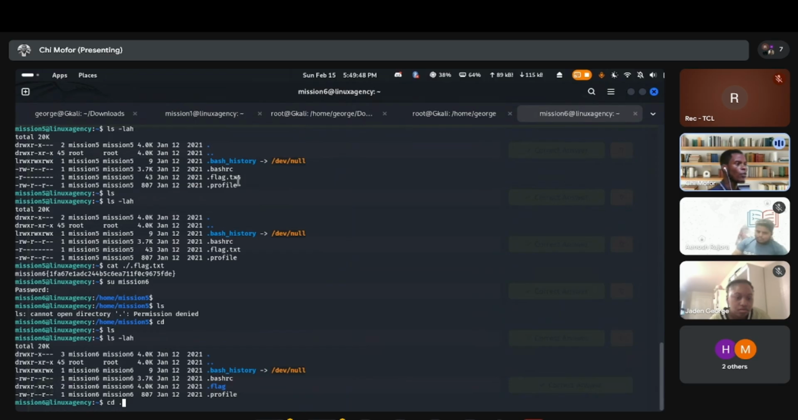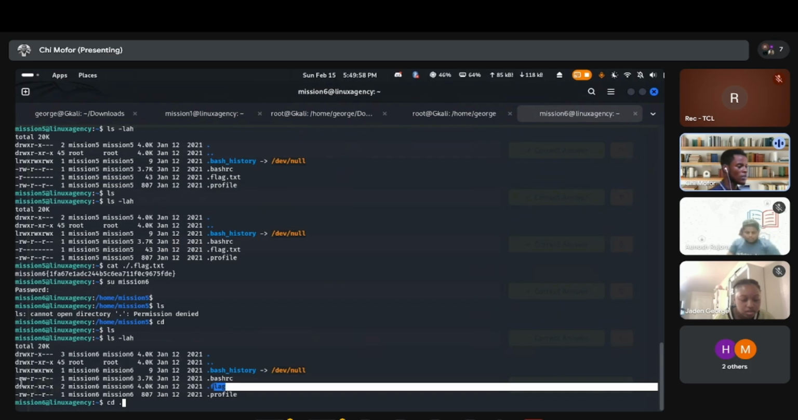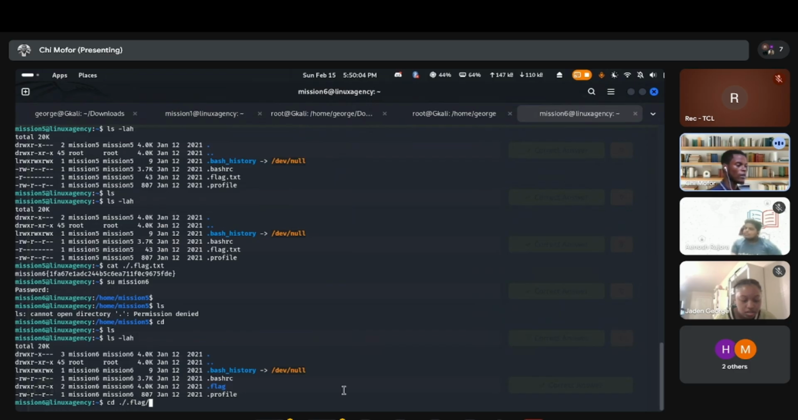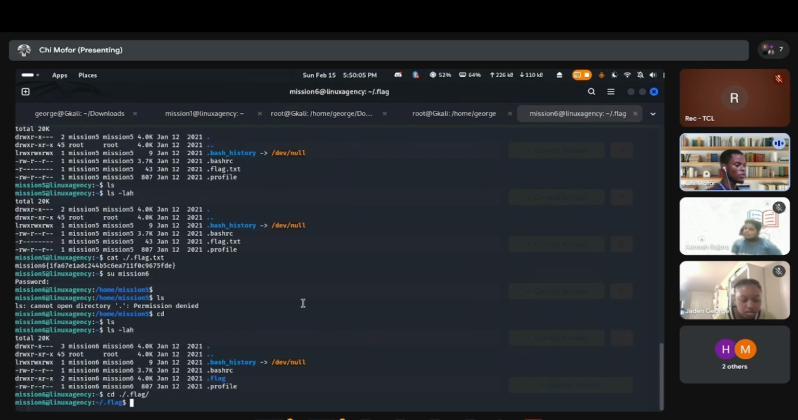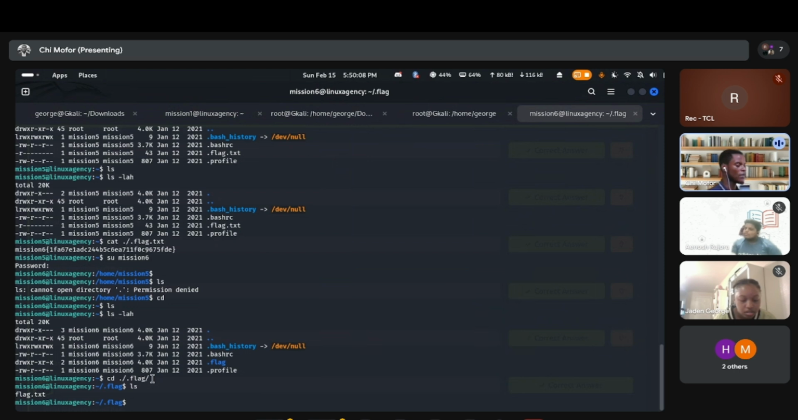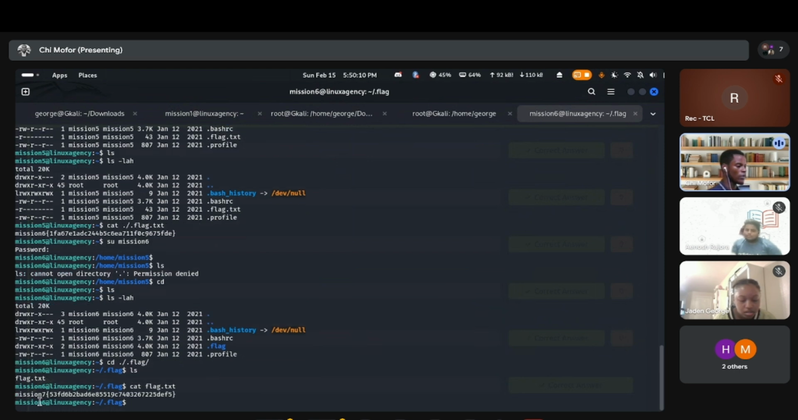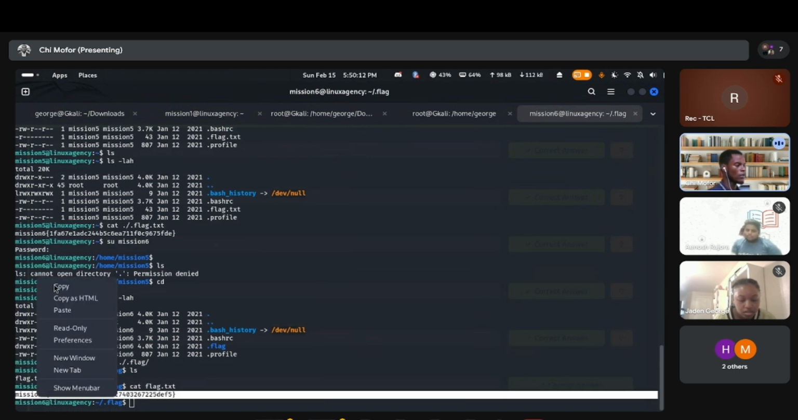If you notice, up here the file was hidden with a dot, a text file hidden with a dot. And here now we have a directory, since there's a d in front, which is also hidden. So I'll say cd .flag. So I'm now in the directory, and if I open it, I still have it. So that is mission 7.